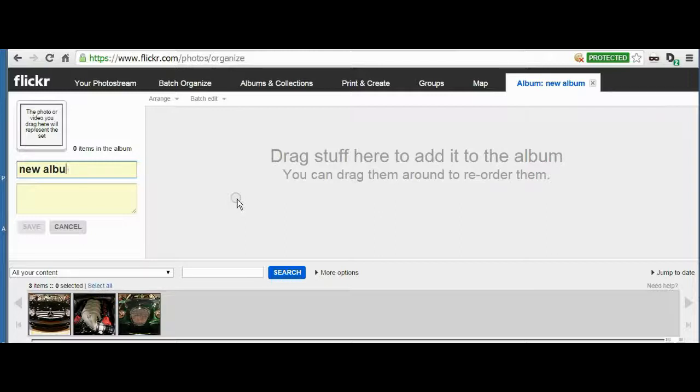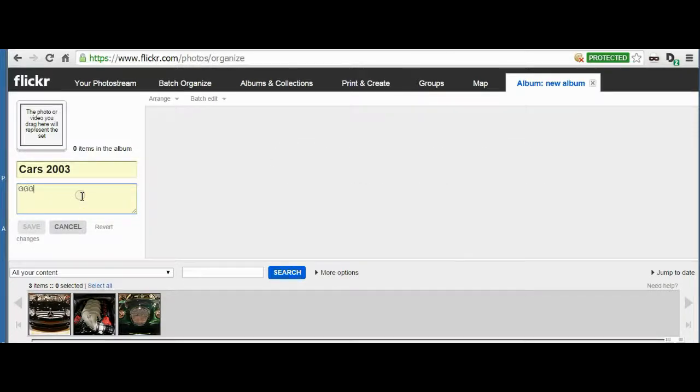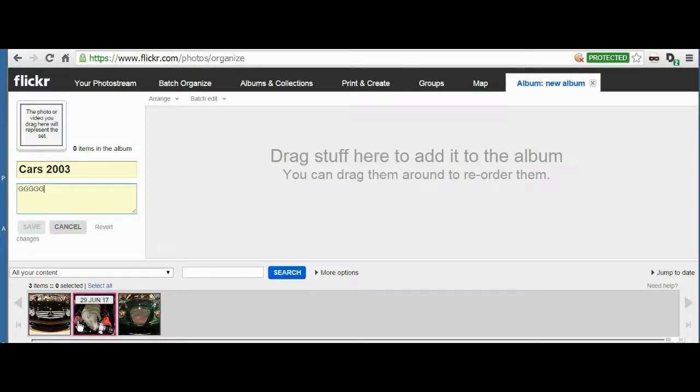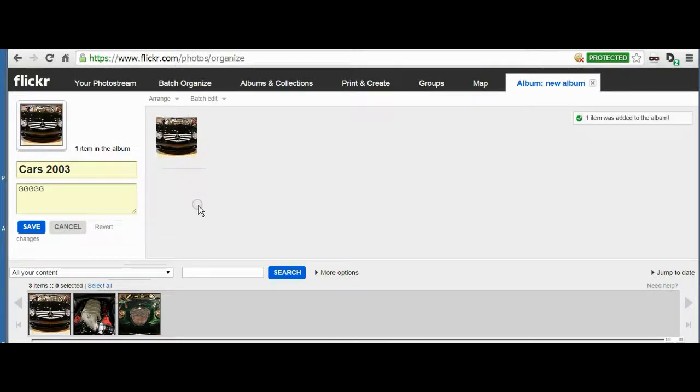It's very, very flexible. It says new album there, but we're just going to change the title to Cars. If I remember the year, I think it was 2003. The text and the description below, if you wanted to type something in, you can change at any time. Now, the first photo that we add to the album is going to show as the cover of the album. So let's take the, looks like a Mercedes, looks like this one, and that one. Okay.